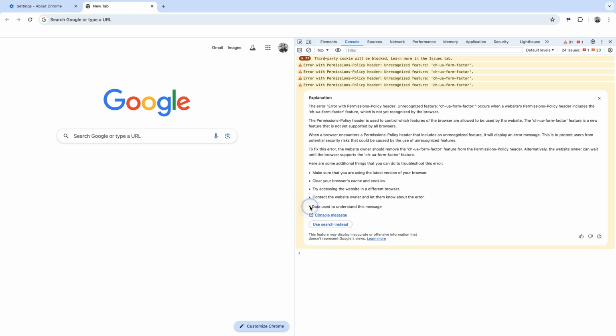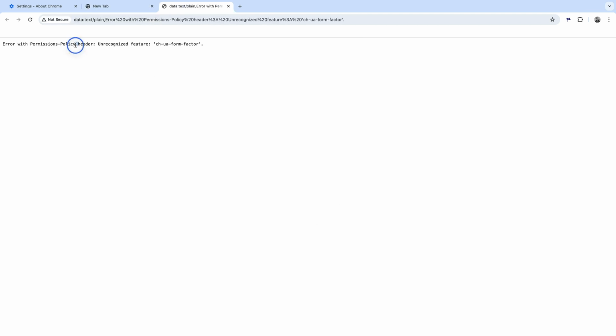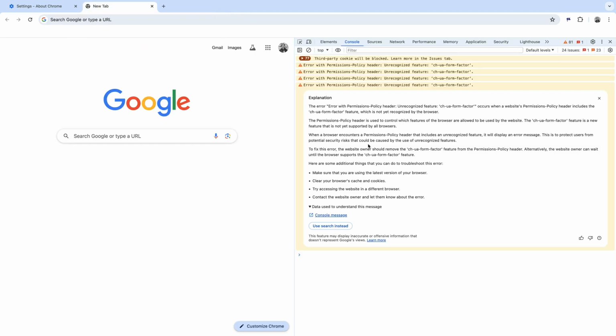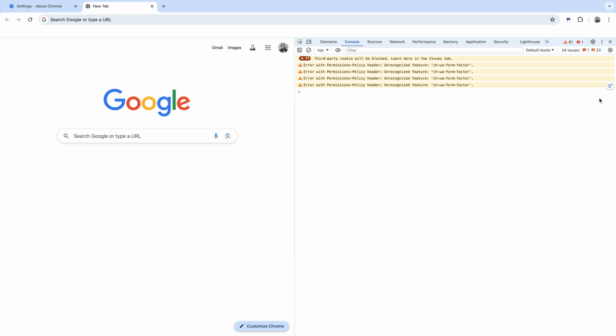You can also see what data was sent to Google. So if I click on console message, this was the data that was sent to Google in order to identify what possible issue is and what could be the resolution. Now, this is the default warning that came from the browser, so not very interesting. So let's take a use case.